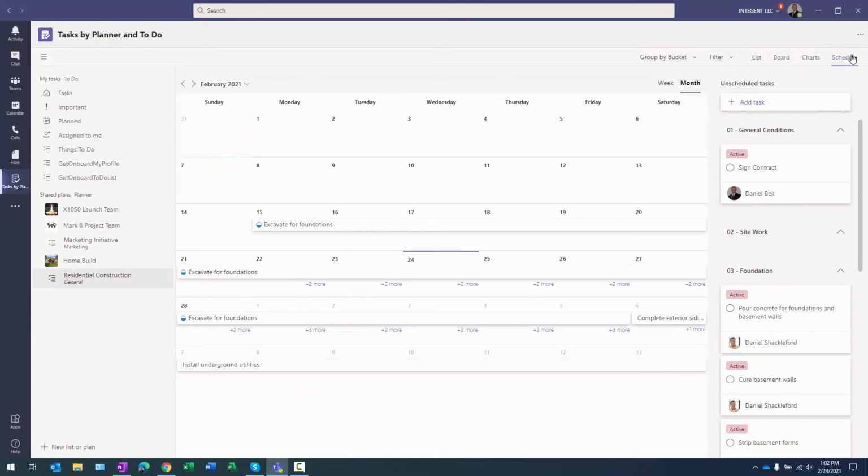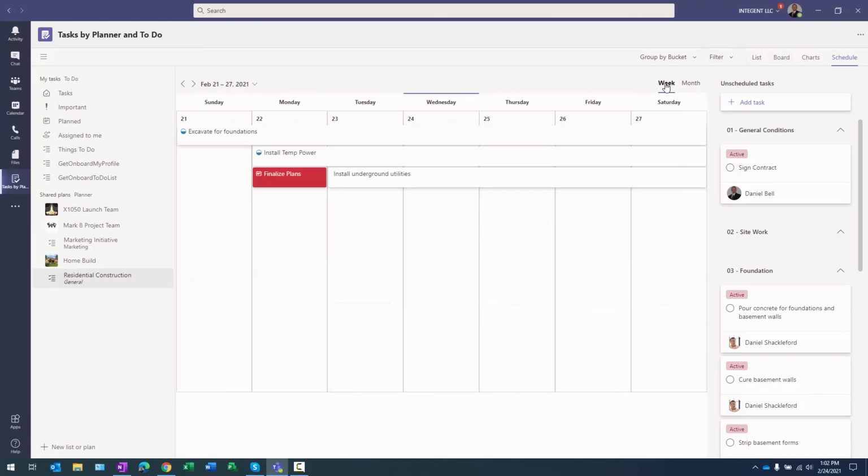The schedule view is going to allow me to go ahead and view this information. I can view tasks when they're taking place, over what days. I can also change to a week view if that's better for me, show me things in more detail.